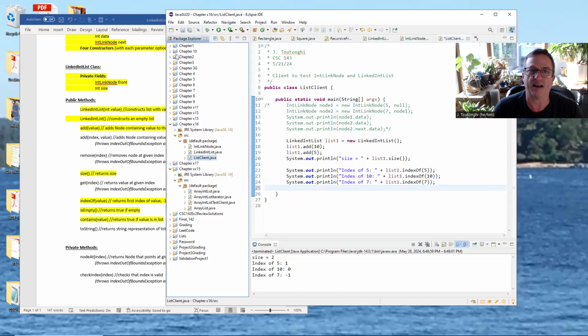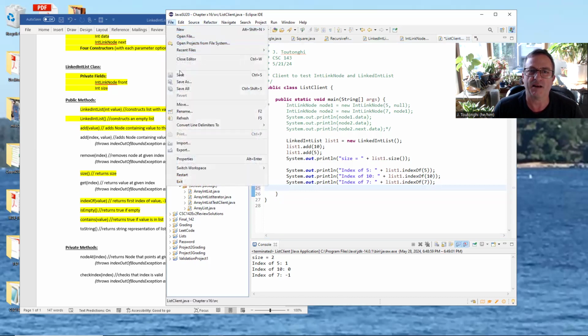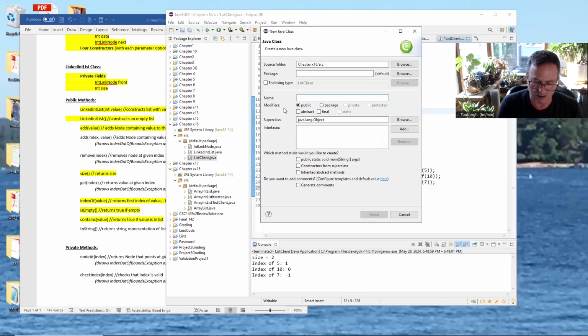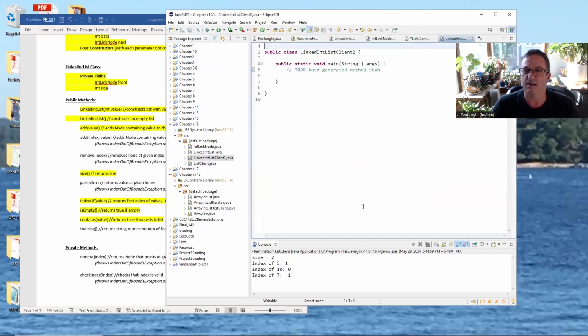So let's go back over here to File, make a new class. We'll call it linked integer list client 2. And I do want a main. And then I can just start off by creating a new linked integer list. Let's call it linked integer list 1 equals new linked integer list.